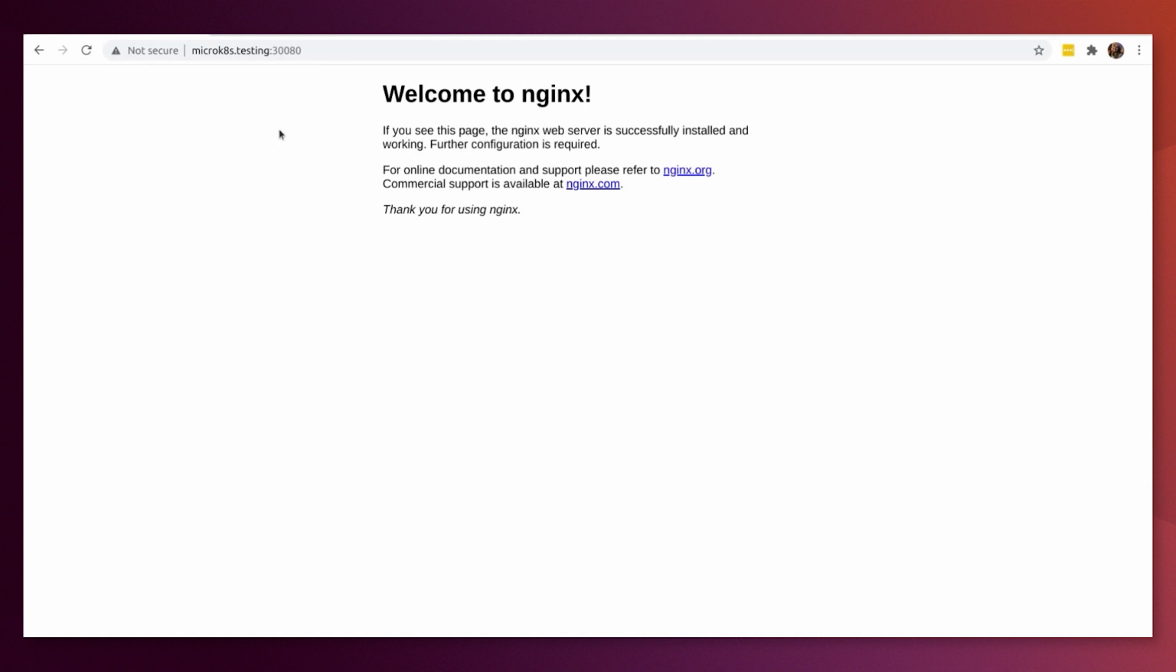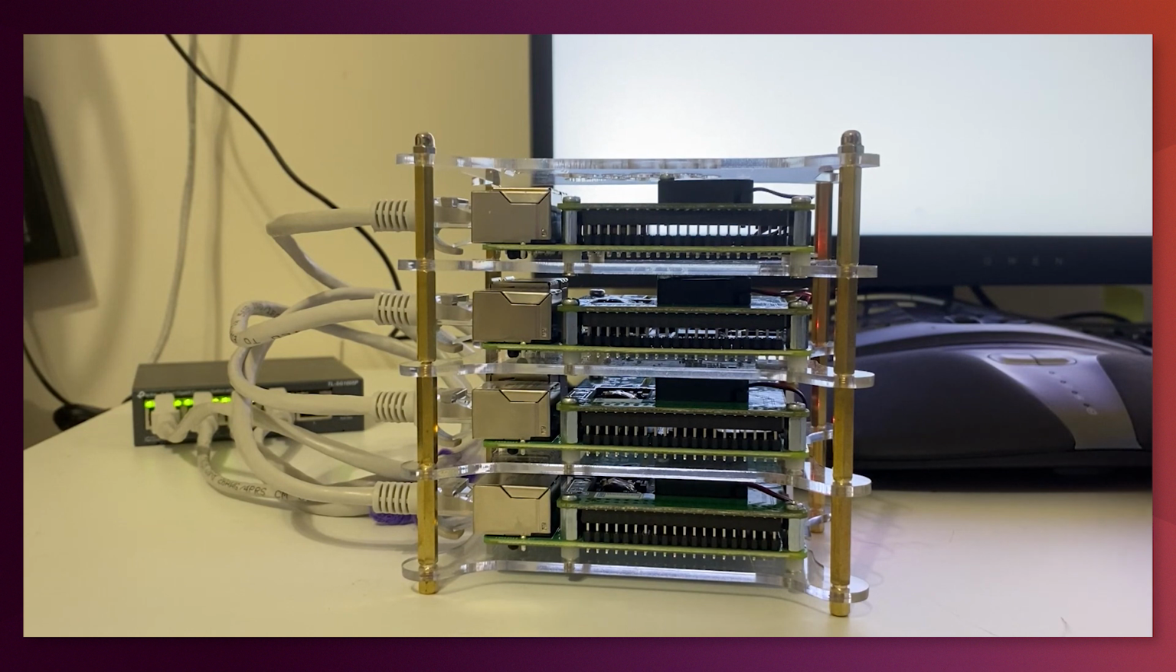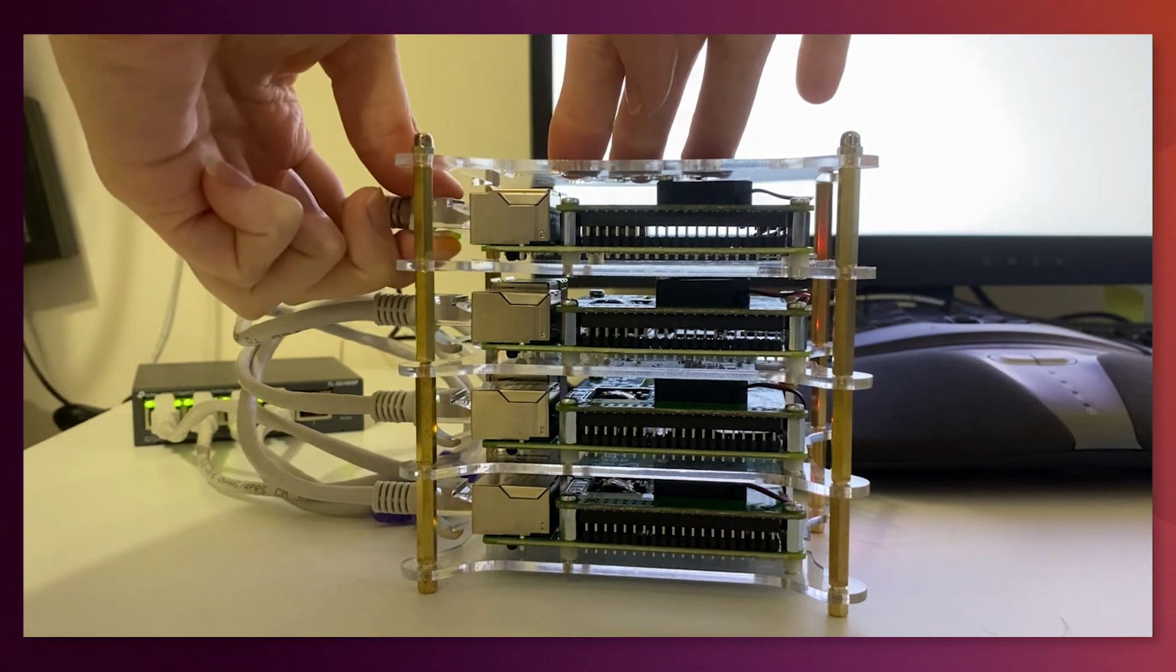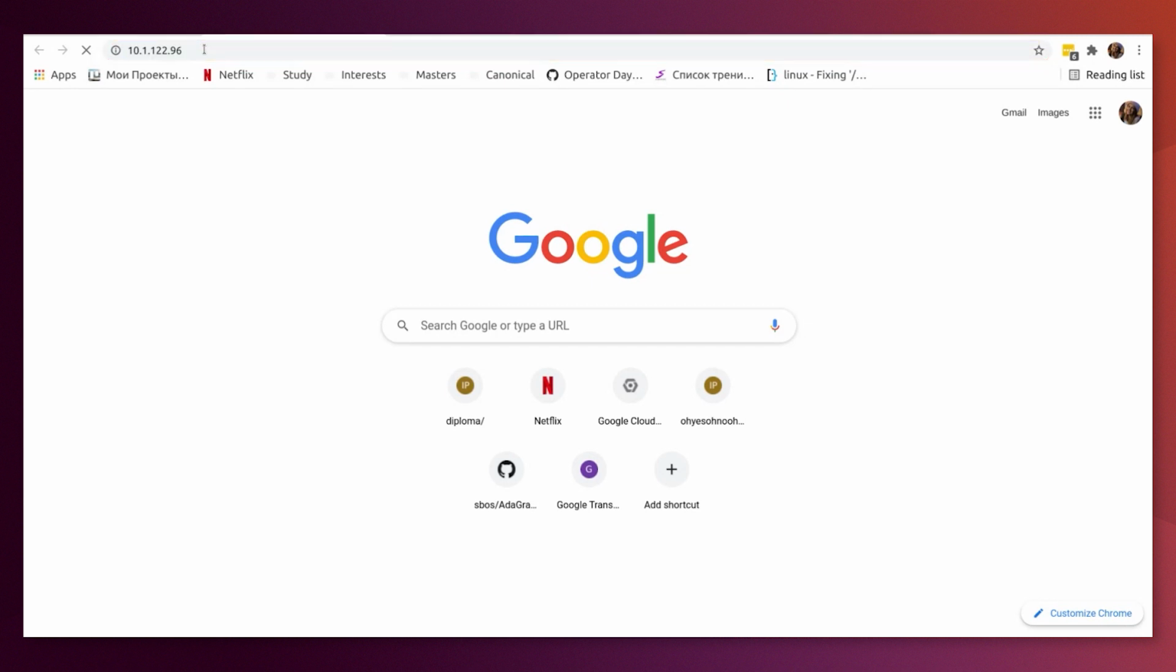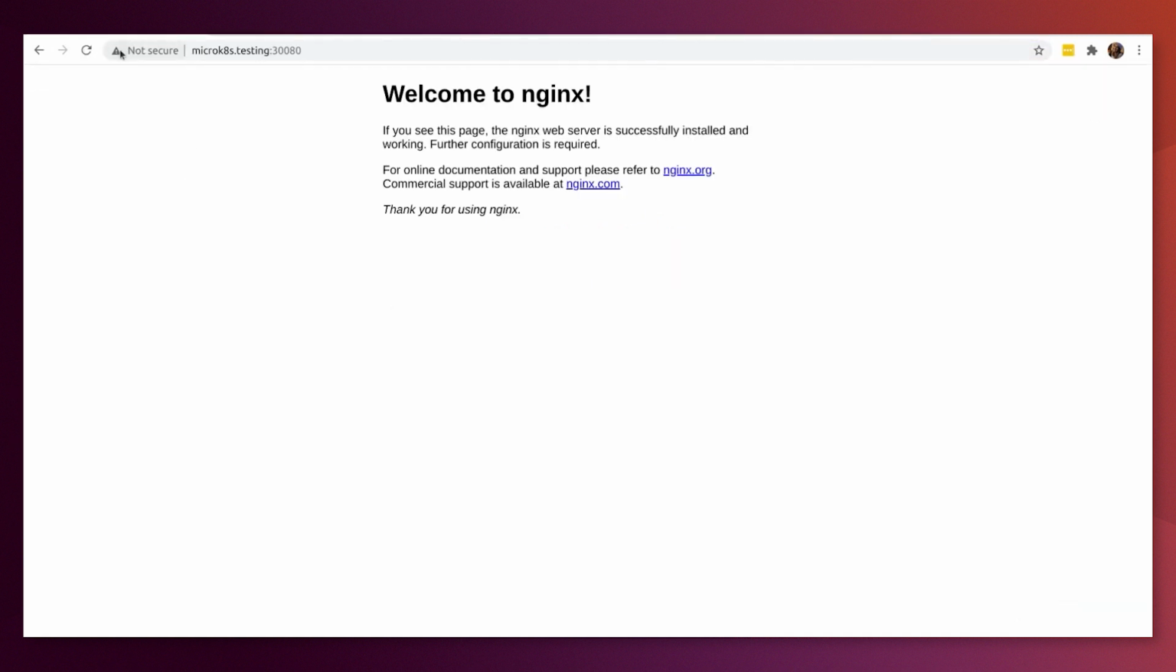Let's see how this page will behave when we turn one of the raspberries off. Okay, so we've got our cute cluster in here, and now let me turn one of the raspberries off. If we check the node IP address, it will be down, but the page still works.